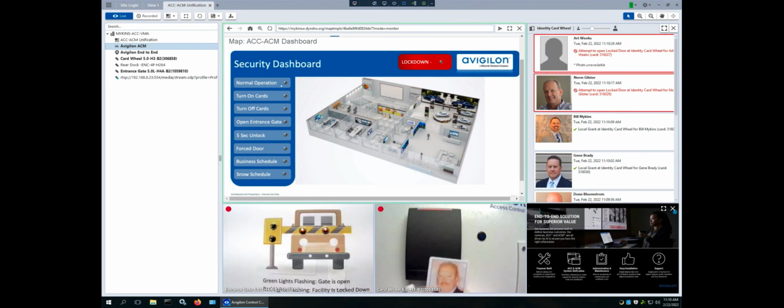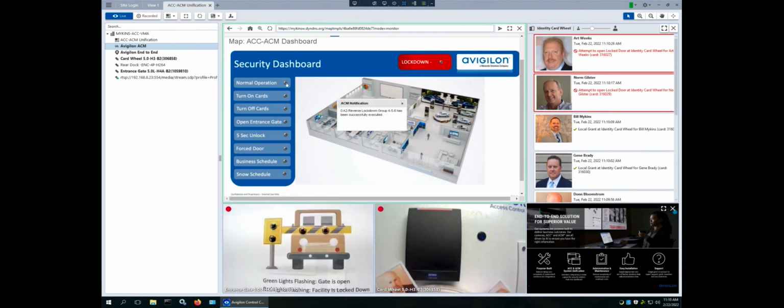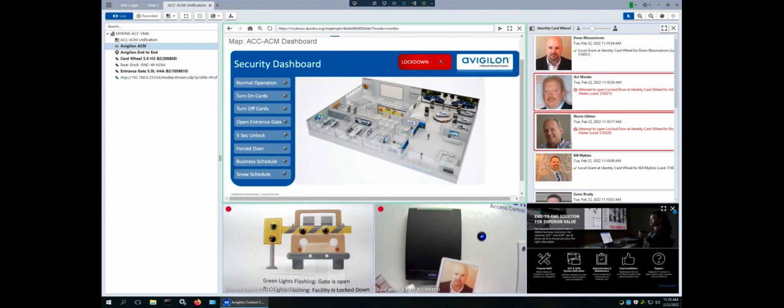In addition, the dashboards that you can build within the ACM product also allows you to have sort of that day-to-day ease of use that you could build for your day-to-day administrators.